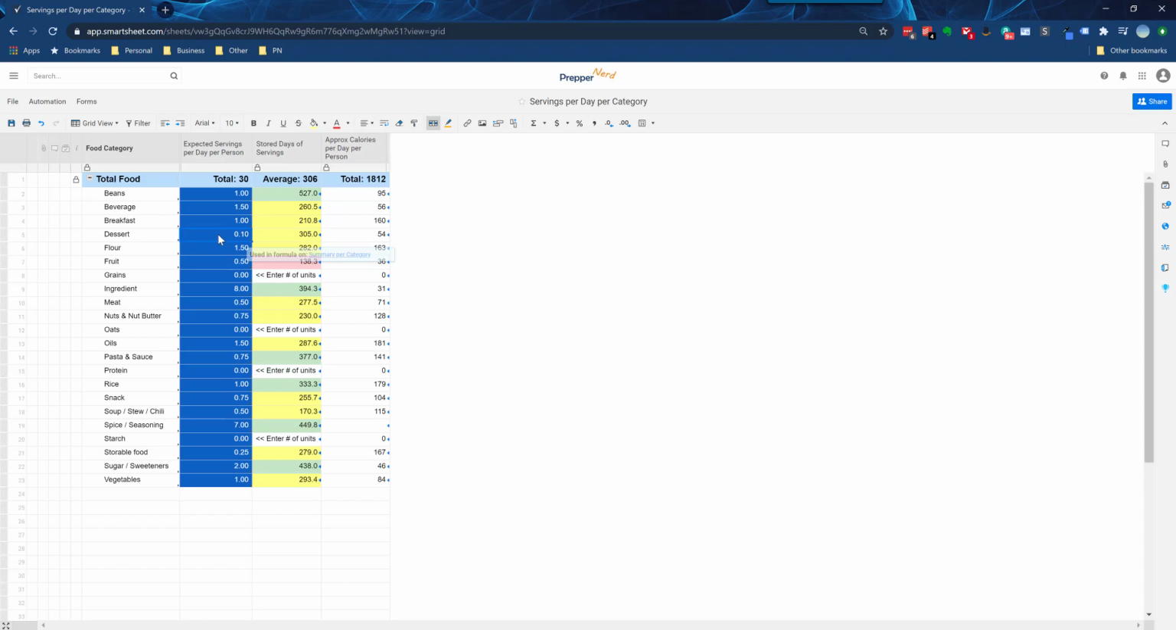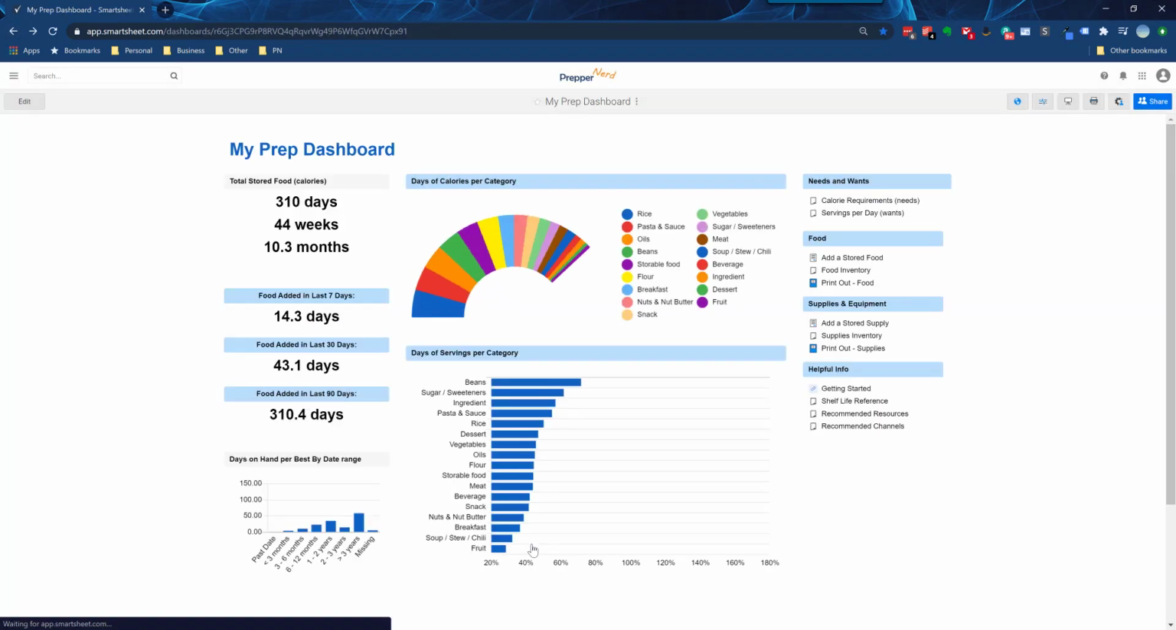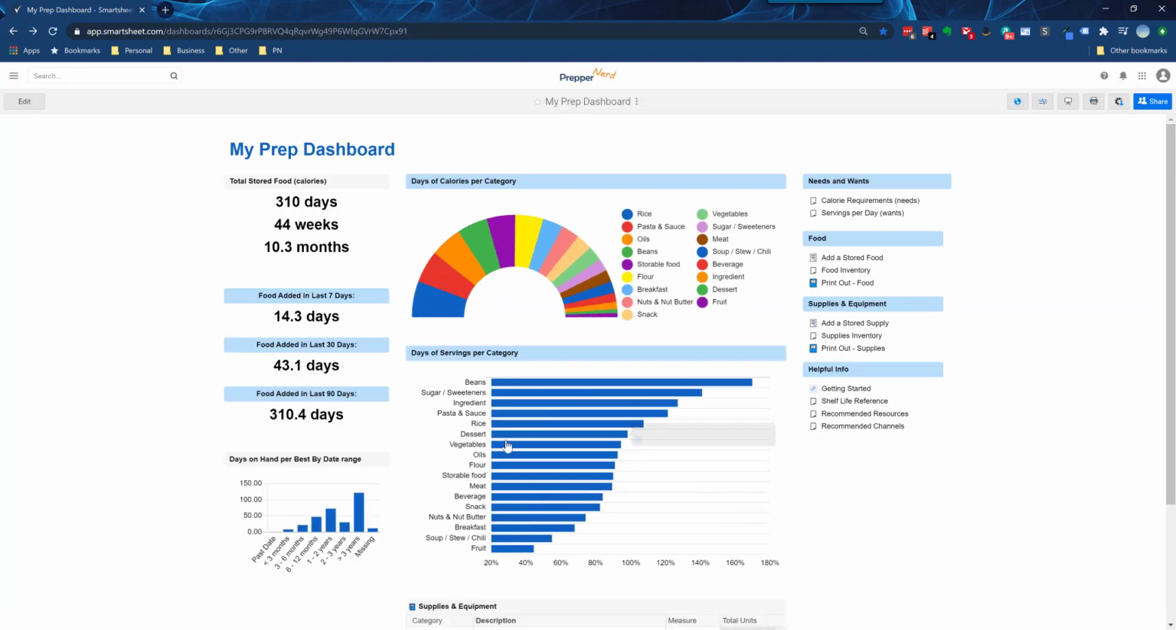What this does, by lowering the amount of servings per day per person, is bring this number of stored days of servings up. Now, what that does on the dashboard, you'll notice, is that dessert is now here. It's no longer at the bottom of the list. So it looks like I've got 100%, which means at one serving per 10 days, I'm in balance. Okay, so that's what that means.